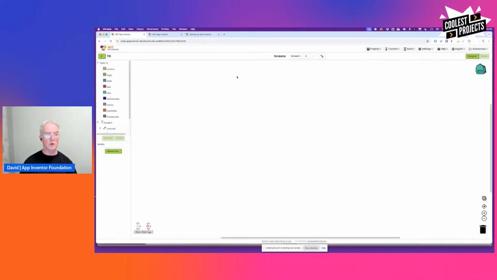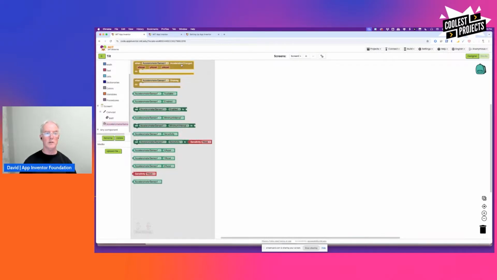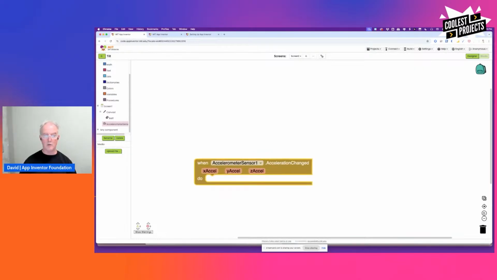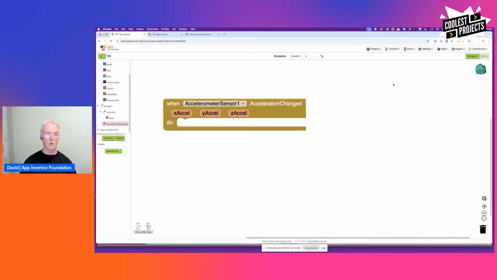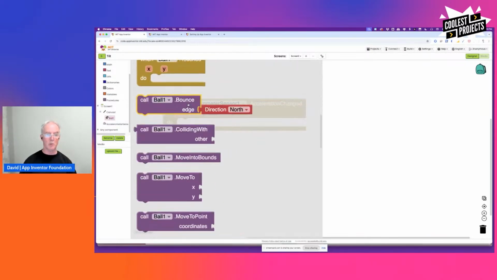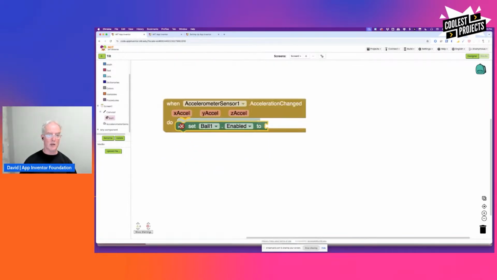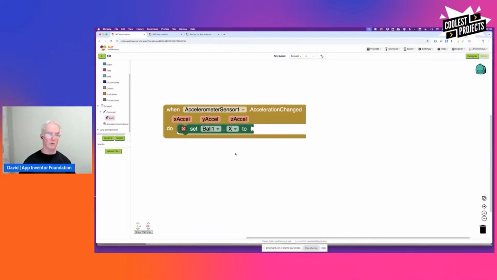Moving over to the blocks editor, what actually happens here? Well, the accelerometer has a couple of events, but in this case, we're just going to look at when the acceleration has changed. In other words, the phone has tilted. And when that occurs, what we would like to do is modify the ball X and Y positions. So if we set the ball X, what we would like to do is take the current position of the ball and add something to it based on the acceleration.